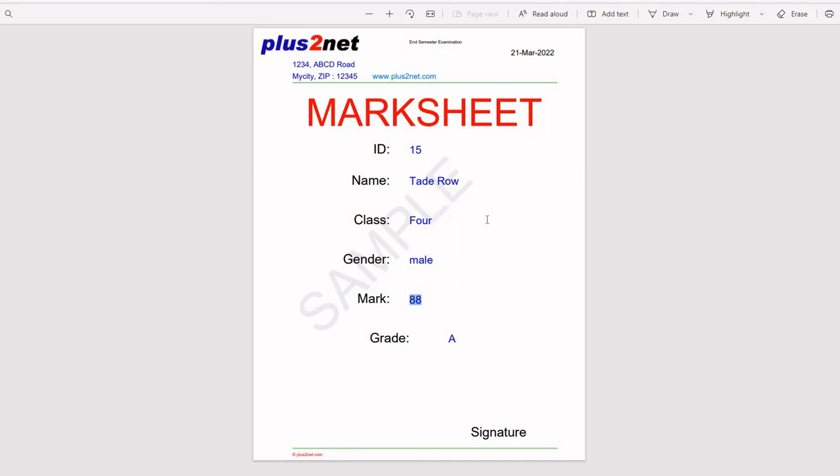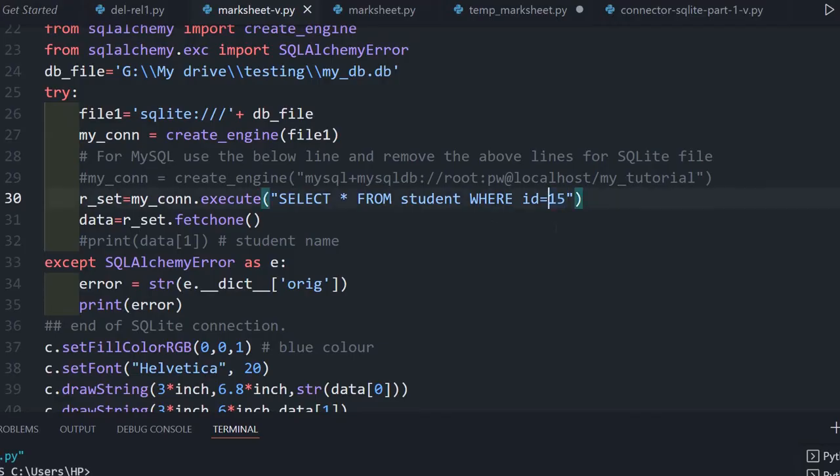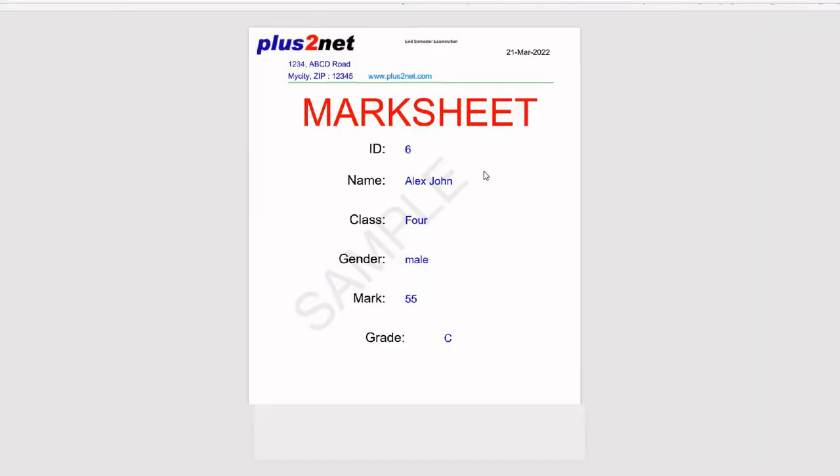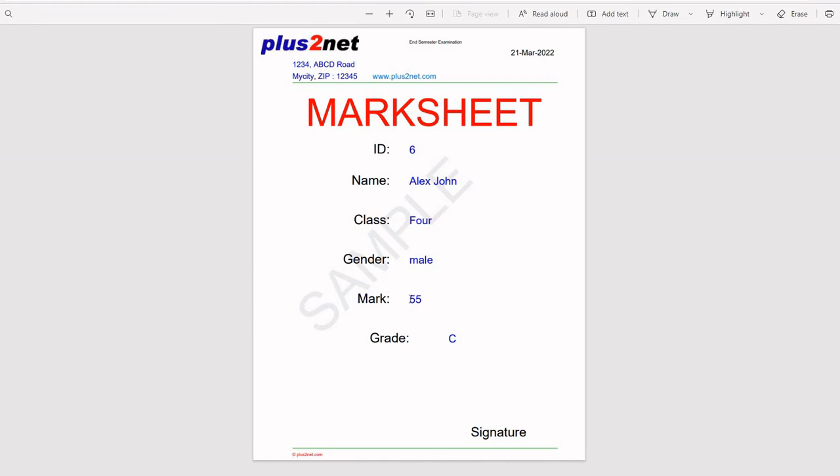Now let me just go back and change this to 6. I know the student who got 6 has less mark. I am saving, running it again. So my PDF file is once again generated. Now refreshing this, reloading the page. ID is 6, mark is 55, below 60. So C.